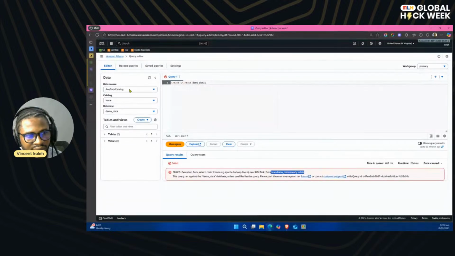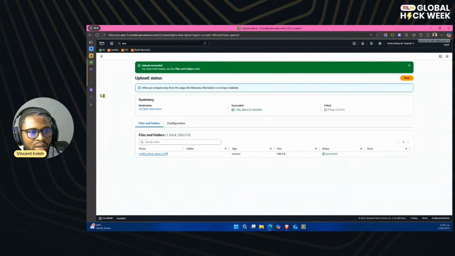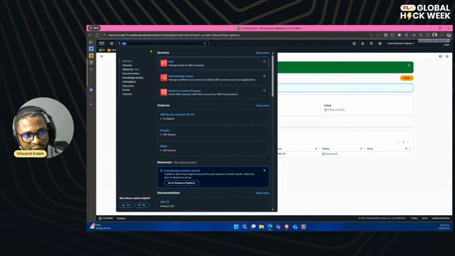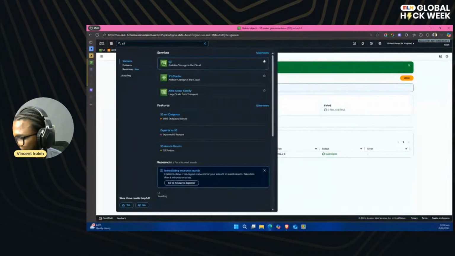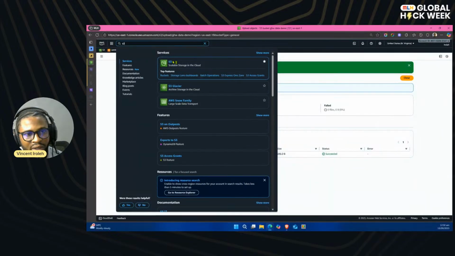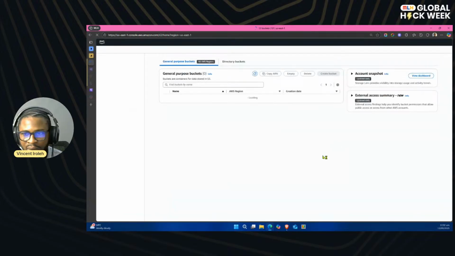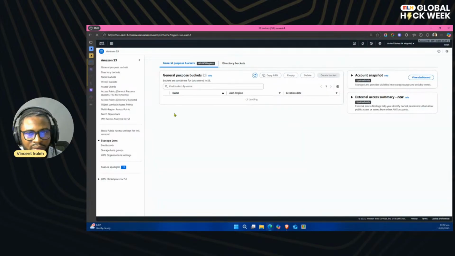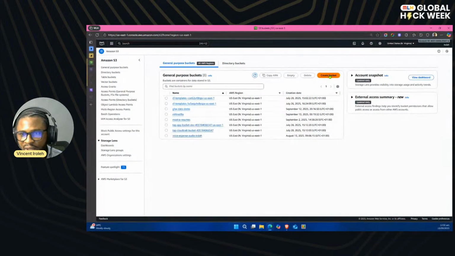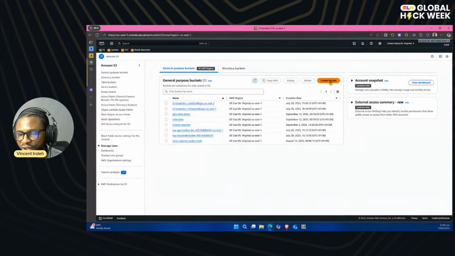Okay, so someone asked if I could repeat the step where I created the upload data in S3. Yes. From the console, you can just search for S3. Go to the search bar right here and type in S3. Click on S3. You should see a create bucket option on your end, so just go ahead and click on create bucket.